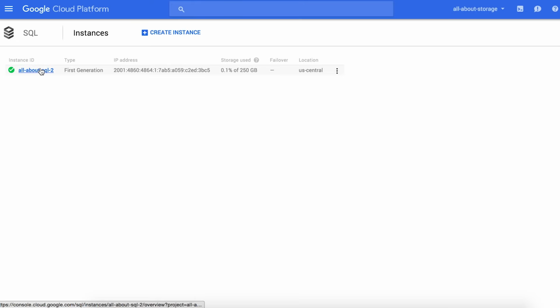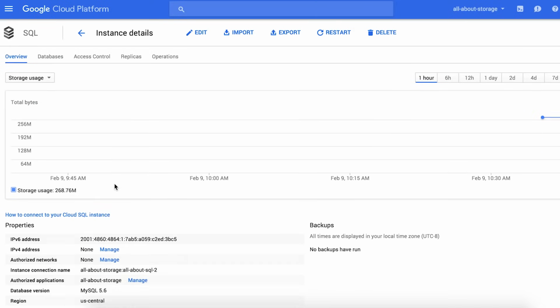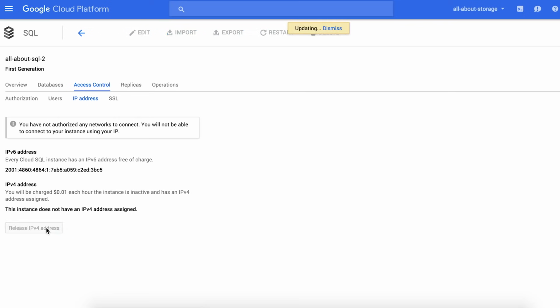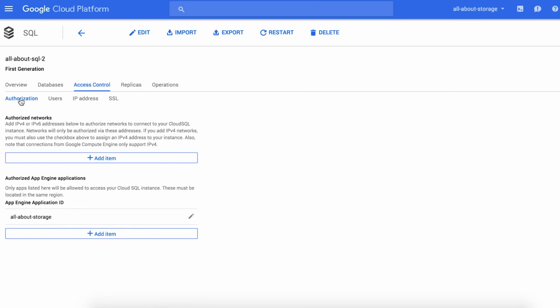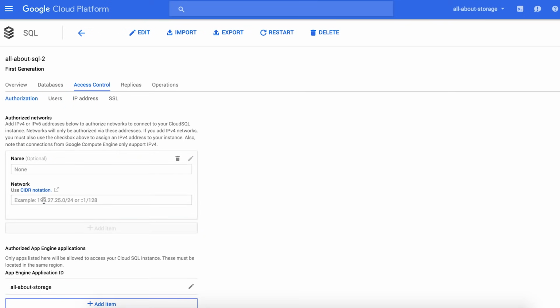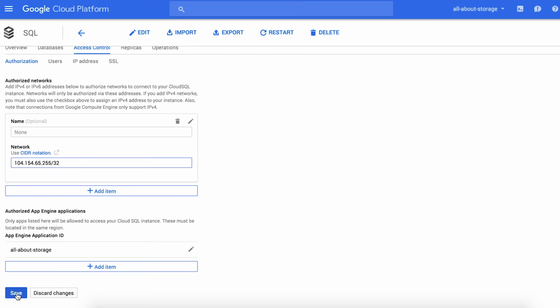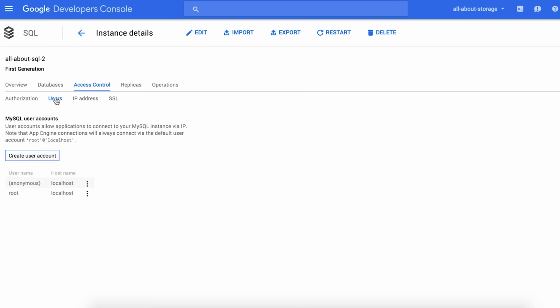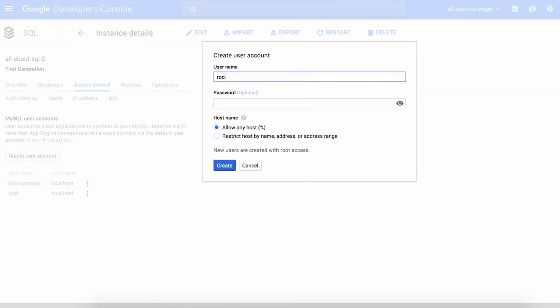Then, we need to tell Cloud SQL that we're okay with connections coming from the IP address of our compute engine instance. In this example, we only want one compute engine instance to get access, so we specify a network with a 32-bit prefix, which effectively means a single host. Finally, we need an account that allows us to sign in from our host. The default root accounts only work from localhost, so we create a new account that allows root to sign in from our instance's IP address.